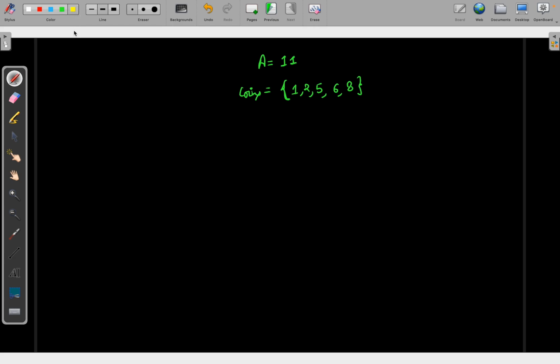So what I will do, again the same strategy. The strategy will be that for all the amounts starting from 0 to 11, I will try to find the minimum number of coins needed to make all these amounts in between. If I am going with the minimum path, I will surely get the minimum number of coins for 11 as well, right? So that is our intuition.